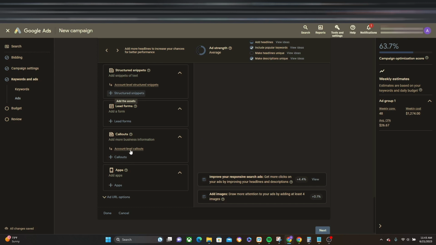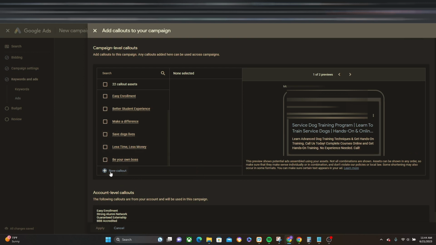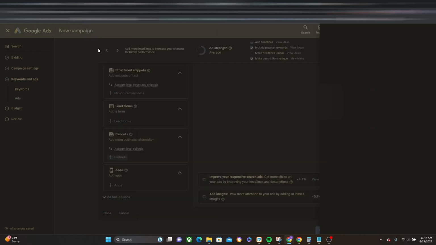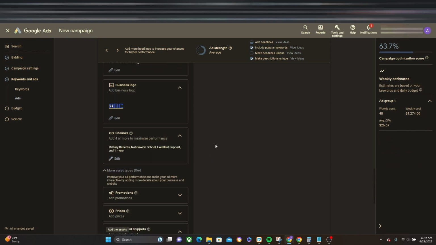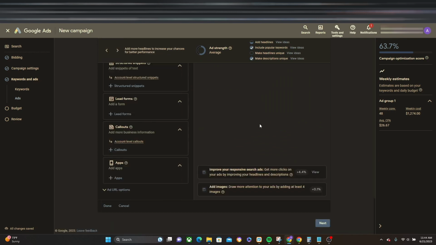And then call outs right here. Again, I'm already using account level callouts, easy enrollment, strong alumni network, guaranteed externship, BBB accredited, exceptional results. So again, this is just extra, just small bites of information that they can put into the ad and make it look a lot bigger. But if you're adding new ones, you just click on callouts right here, and then you click on new callout. They're all very short right here, so they're not, you know, super lengthy in terms of what you say. But again, it's just like extra benefit information that you can stuff in there. So definitely do all those. All of these are going to go a long way to make your ad bigger and more prominent in the newsfeed, which is the name of the game.